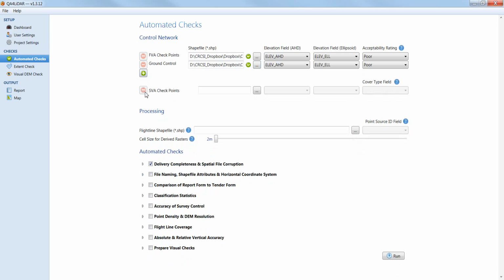Finally, there is the LiDAR provider supplemental vertical accuracy checkpoints, or SVA checkpoints. These are part of the independent checkpoint network and are used to assess the supplemental vertical accuracy of the survey. They must be gathered internal to the project area and are located in a range of different terrain types. In QA for LiDAR, they are only used as part of the absolute vertical accuracy check. For SVA CPs, instead of the acceptability rating, the final drop-down box is for cover type field.